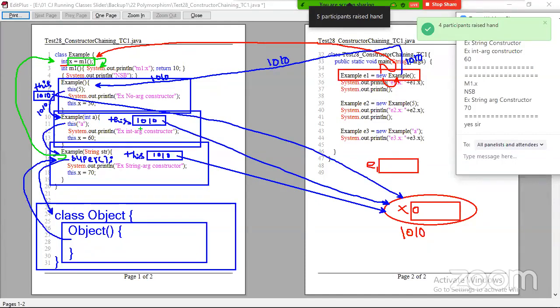Tell me, according to inheritance, you need to remember one point. This is a non-static method. Immediately it is verifying what the current object is. What is the current object? Example class object. Class is Example, current object is Example, right? Execute the same statement. Tell me what is the first message coming on the console. M1 colon X will come. M1 colon X is displayed.